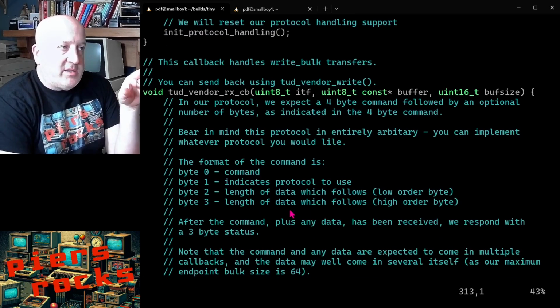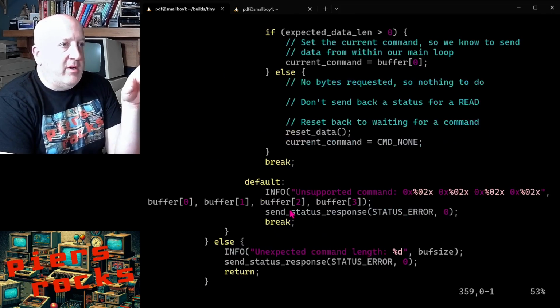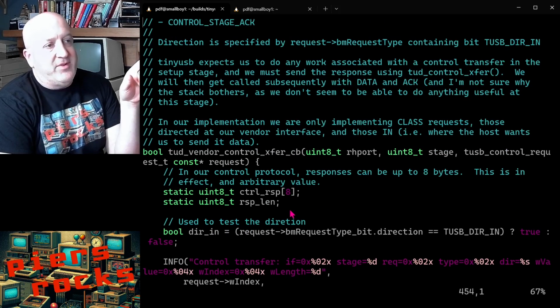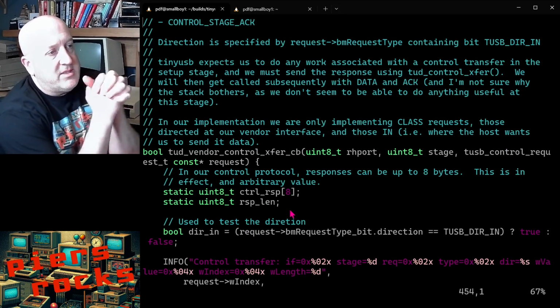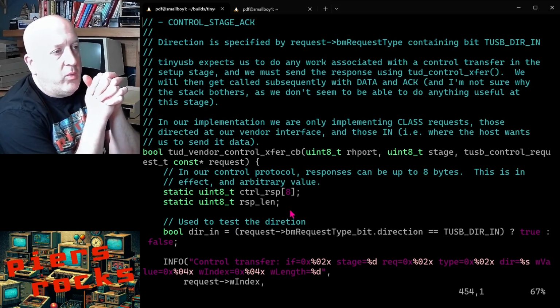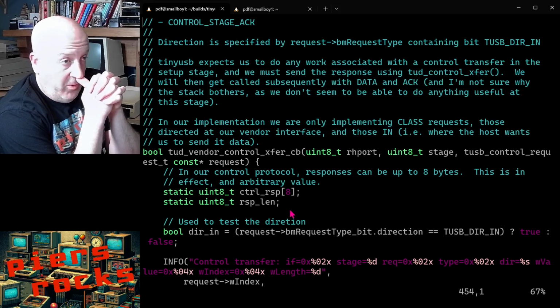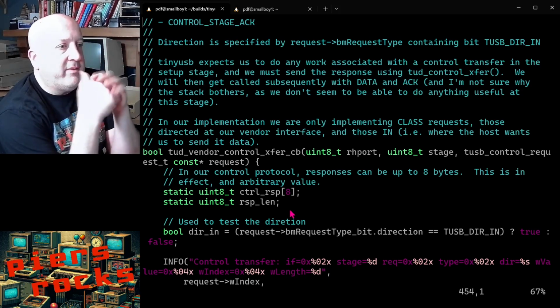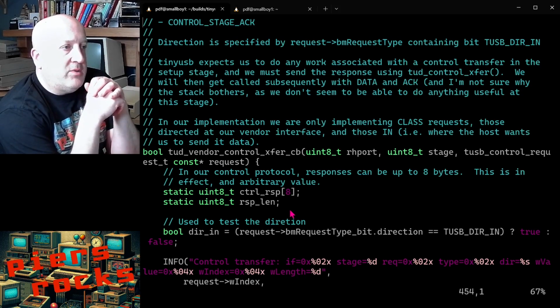We'll come back to TUD vendor RxCB and we'll go on to TUD vendor control xfer CB. So this is the callback that is called when a control transfer comes in for your implementation, for your vendor class. And this took me quite a bit of time to get my head around how to support this function.